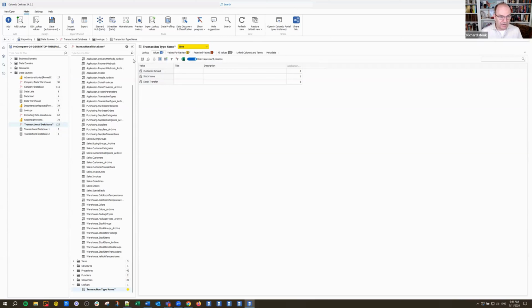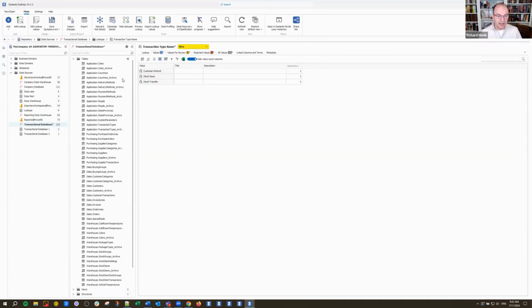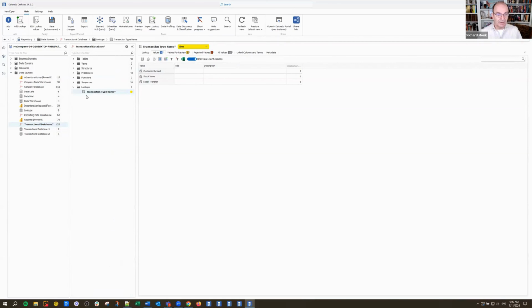Now, the location that put this is in the container or the database area where the table and the column existed. Notice it's right there. It's in the transactional database. I like having this manual database container called lookups, where I put all of them in one location. You can do that or not. I like having them separate that way. You can just pick it up and move it like that.